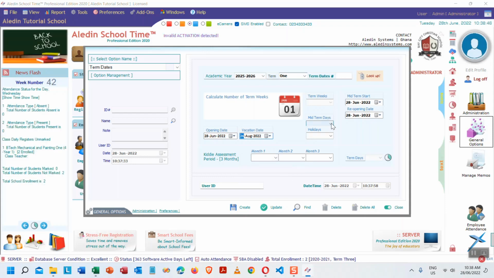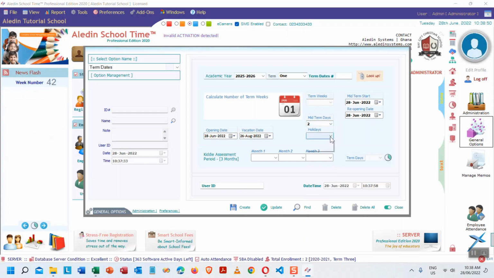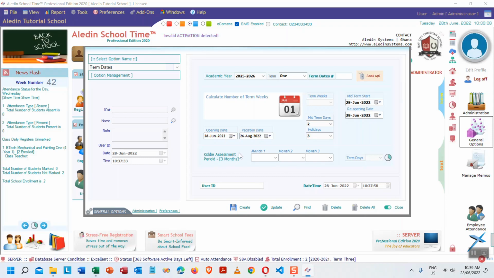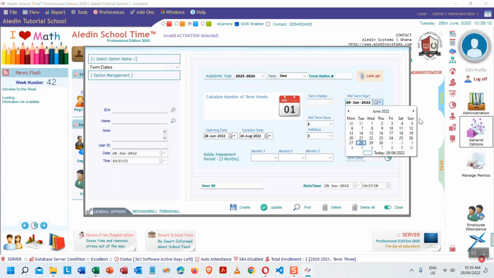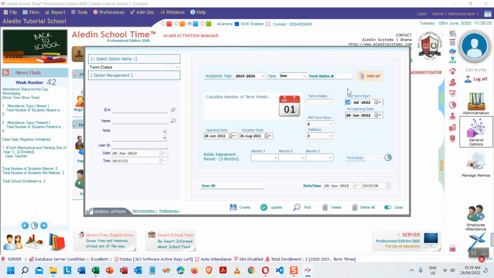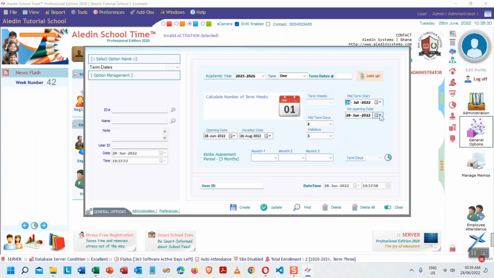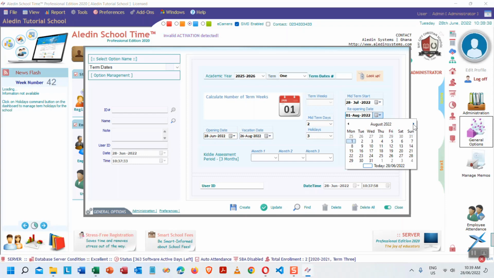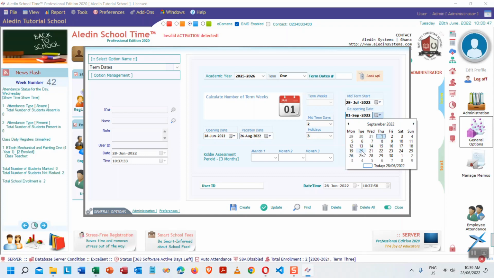Then the midterms, we're going to have about 2 midterms. Holidays, we're going to have about 3 holidays. Let's forget about the kiddie assessment. We'll talk about that later in another tutorial. They have to do with assessment and all that. Then the midterm start date, we can put it, let's say, 28 July, and then reopening, that is for the second term. This is first term. So when school vacates, when is the next term coming on? Let's say on the 15th, or on the 20th of September.